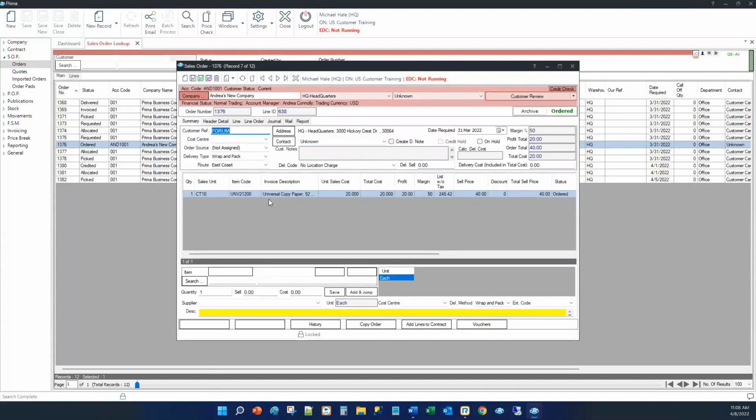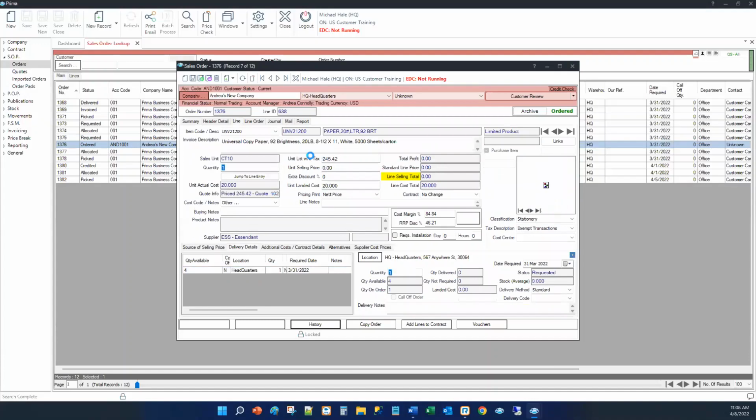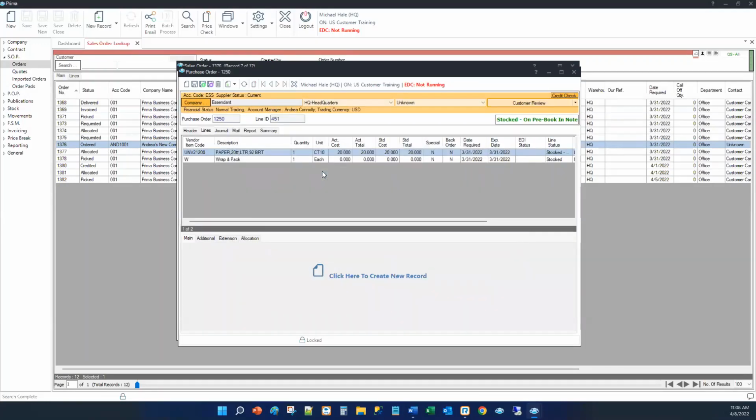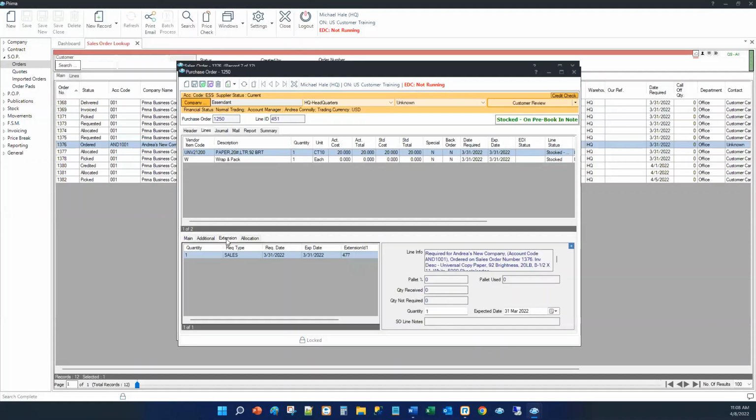So we're going to use our links again by clicking into the line, linking to the purchase order. Now, you could have linked directly to the receipt note as well. Just want to get you in the habit of following all of your links. So we'll go to our lines tab here.